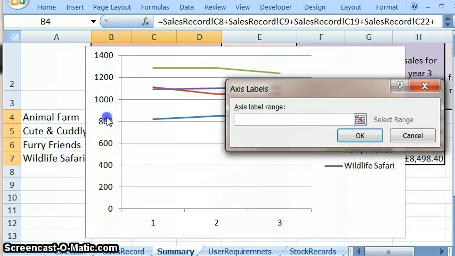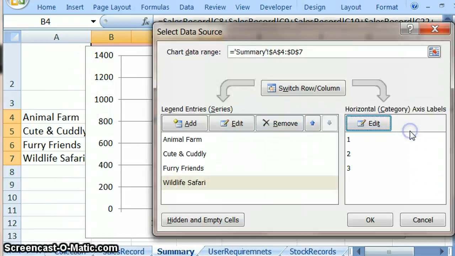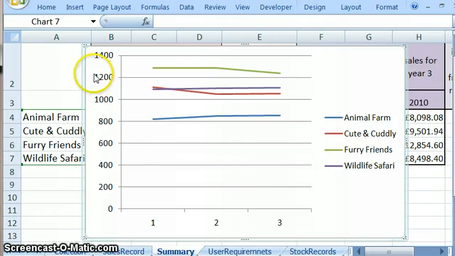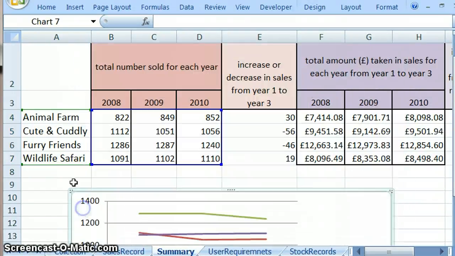I have to move my chart out of the way. So let's just click on OK for that. That's looking slightly better, but my years still aren't there. So let me just move my chart out of the way, because I need to be able to highlight these.